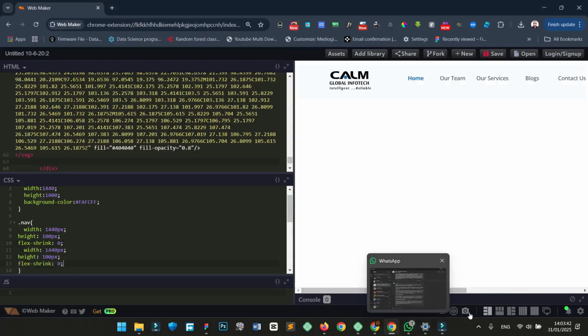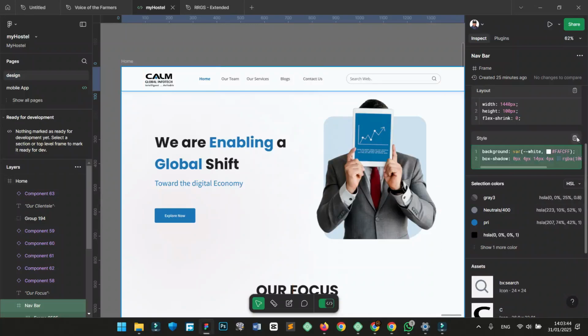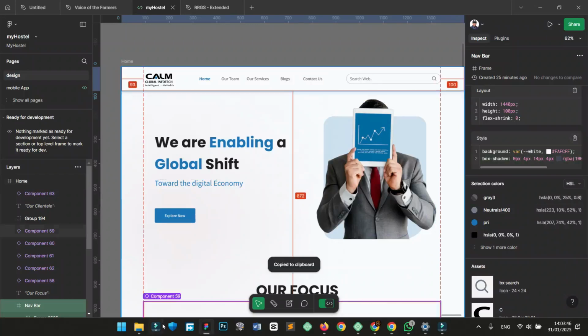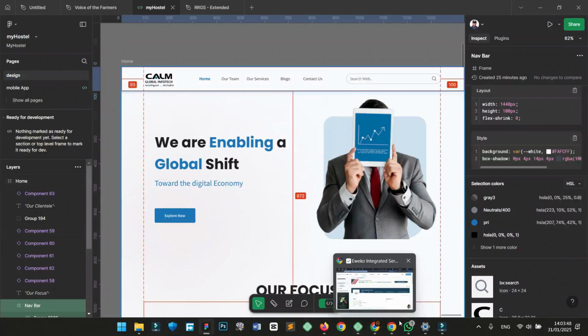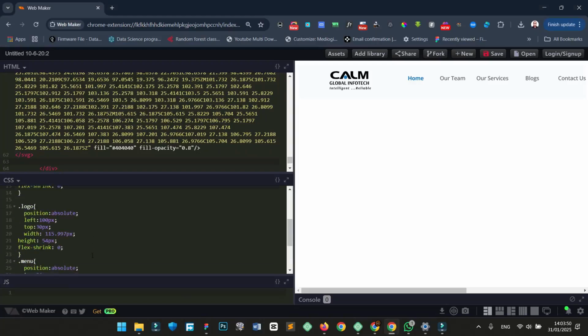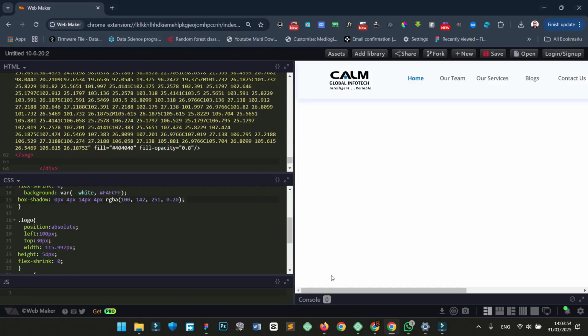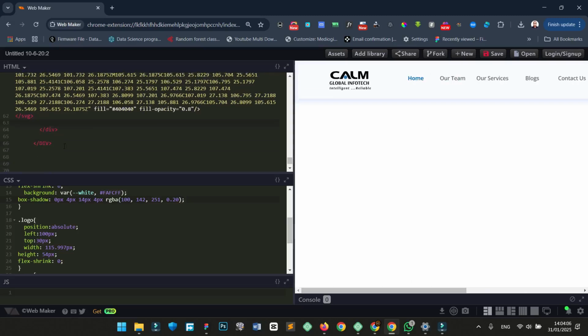So again, I'll go back to Figma and copy the style. That will have the shadow and everything there. So we have it as we have it now in the Figma. You can see we have everything. You have that. So we are done with the navigation bar.